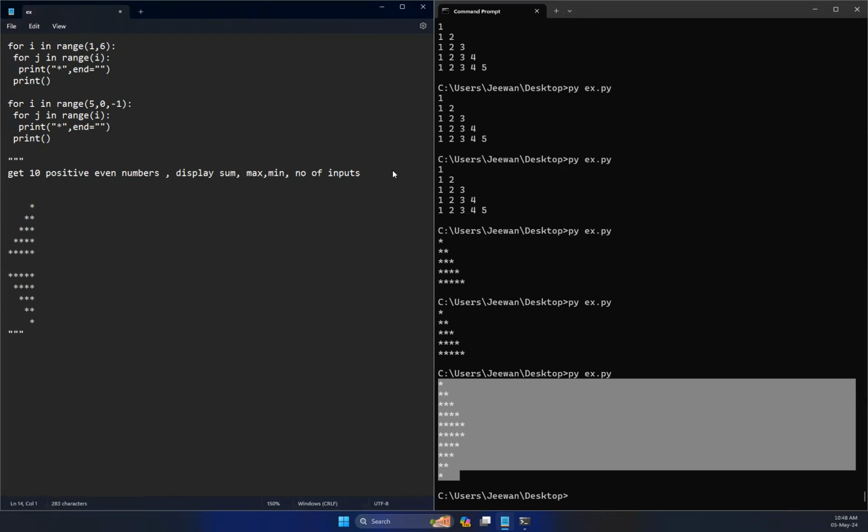Right, now I don't know which you should use, whether it's a for loop or a while loop. It's up to you to decide what type of loop you use. My question is to get 10 positive even numbers, and as soon as the user enters 10 even values, you stop repeating. After that, you have to display the sum, maximum, min, and the number of inputs entered. Okay, quickly do it and send it to me.